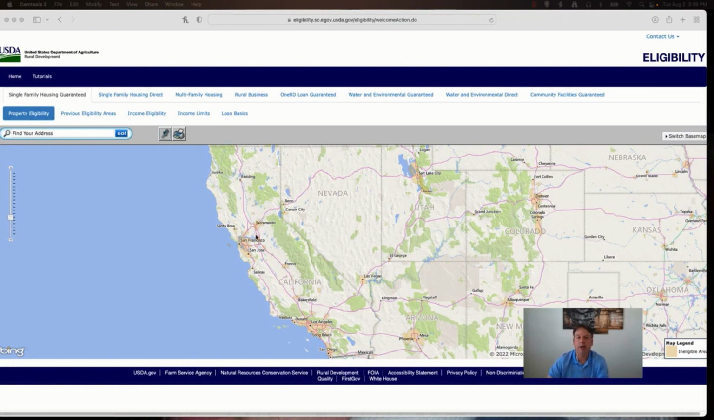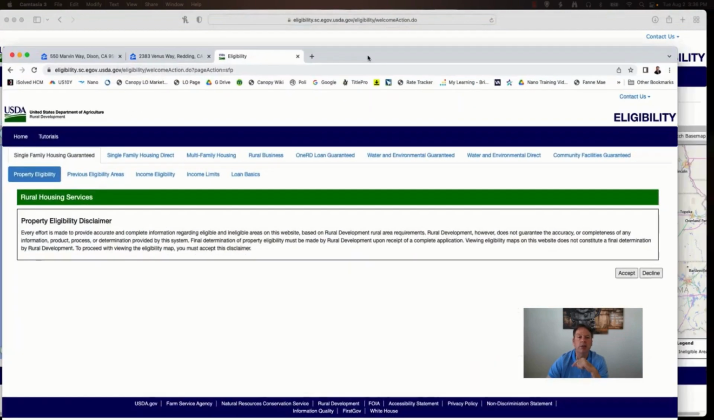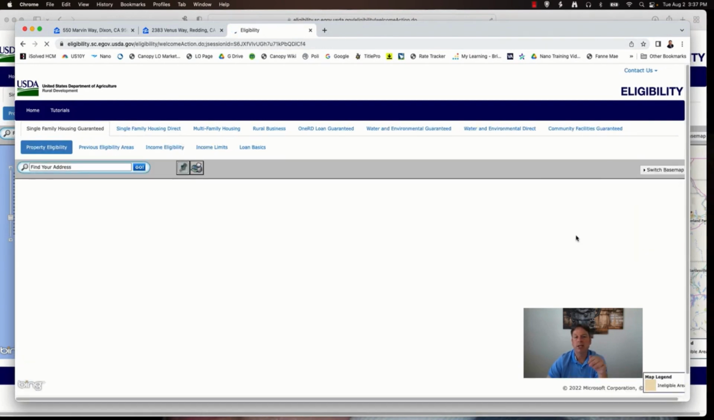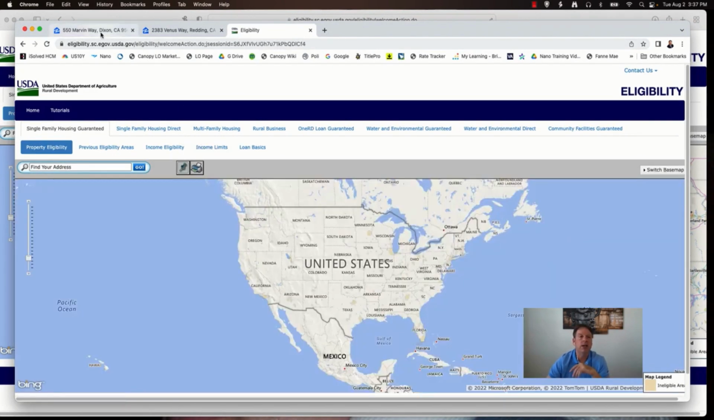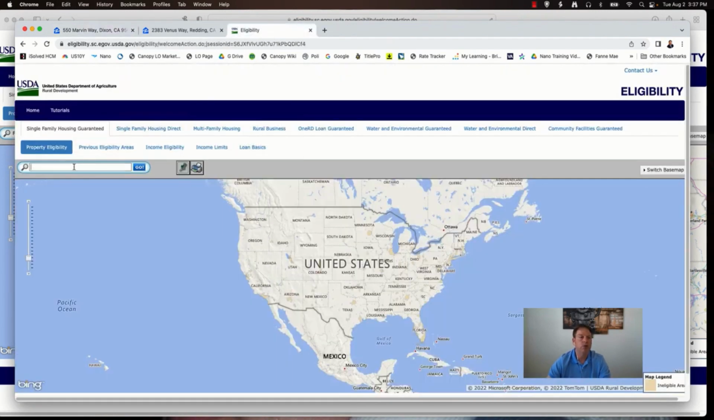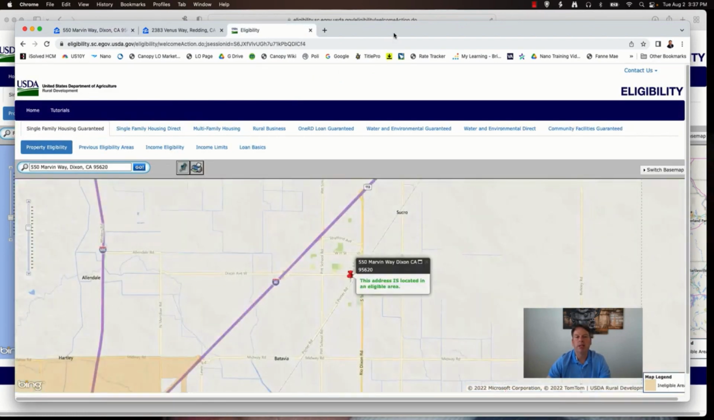I have the map up here, so I'm going to have the link to the site below. Once you click on the link below, you're going to go to this site. You're going to press accept. Okay, it's going to have this link. All you got to do is press accept. I'm going to grab this property here in Dixon and show you what it's going to qualify for. So you plugged in the address here, and it says this property is eligible.